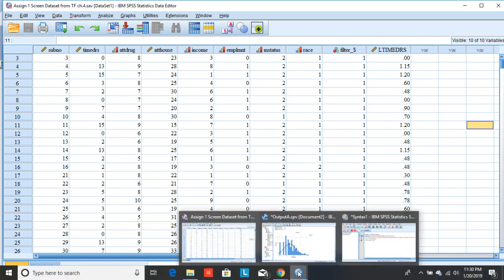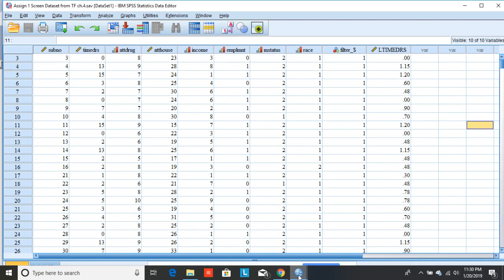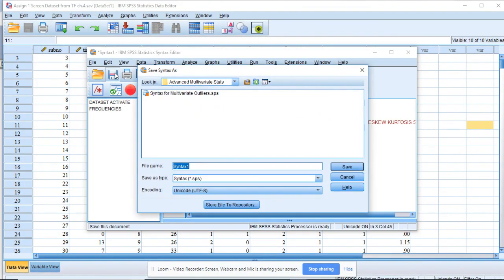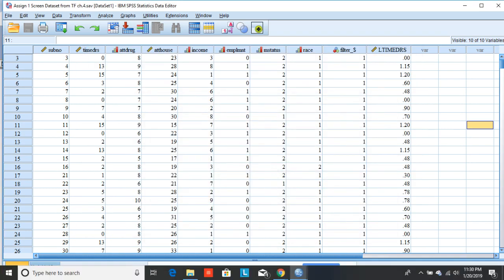And then we also have this third window now, which is the syntax editor, and that you can save as well. Gotta click on that there and click save. And we'll just call that syntax 1. Okay. So now that's saved, so in case you have to come back to this later, you don't lose your place.